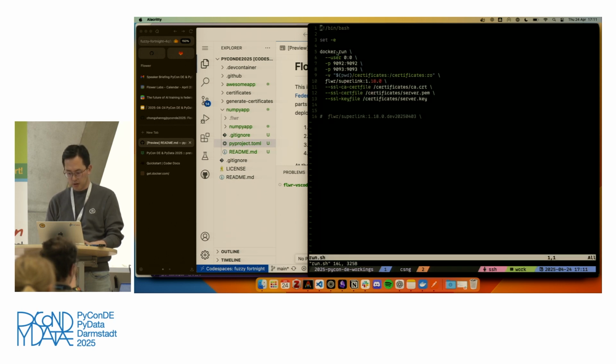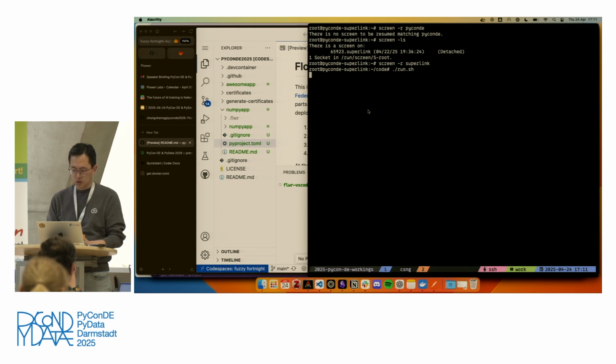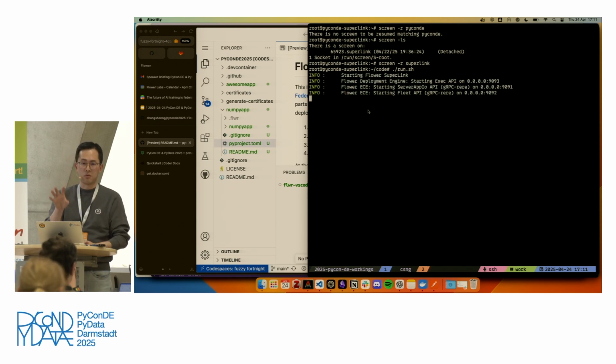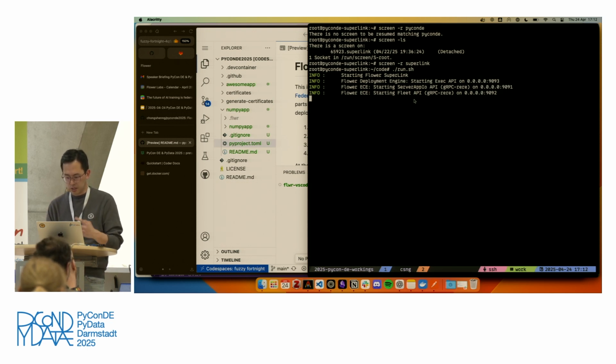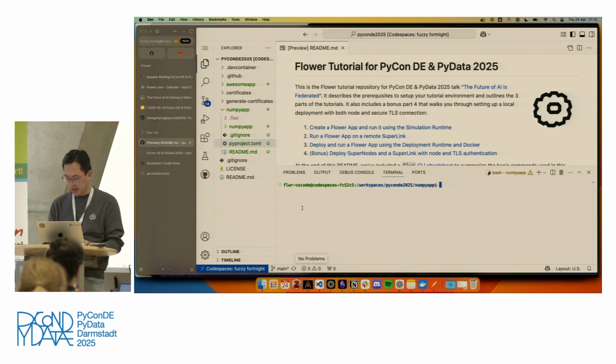What I did is run the superlink with the latest image that we have, 1.18, which we just released yesterday. And there are some additional arguments for the certificates as well. So these lines are necessary, okay? This is what I ran, run.sh. You don't have to run a superlink for the demo, this is just to show you that what I'm actually running under the hood is Docker. You can see that right now it has started its deployment engine, and it's just waiting on some clients to connect to it. So let's try to connect some clients.